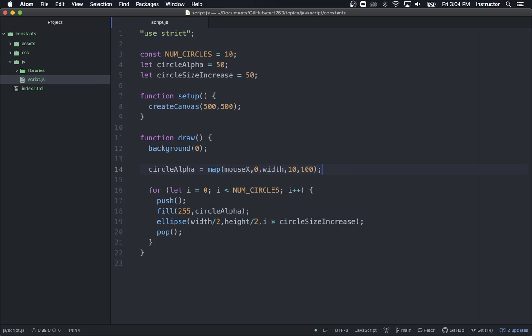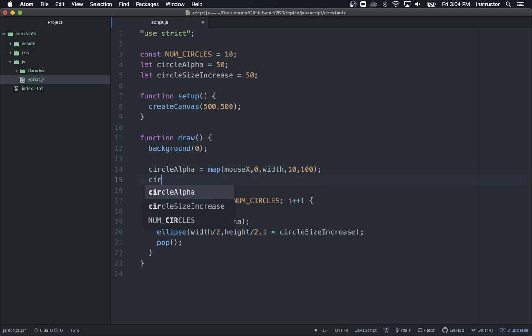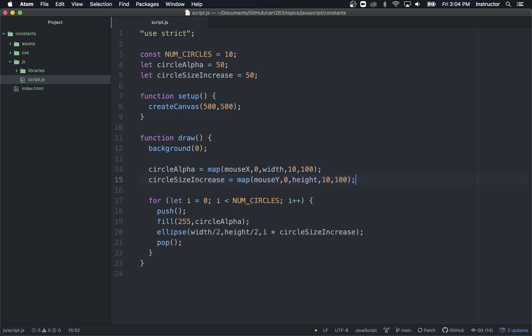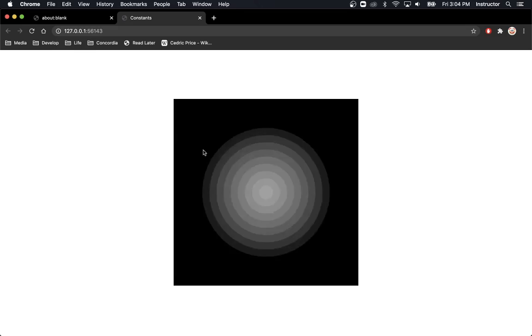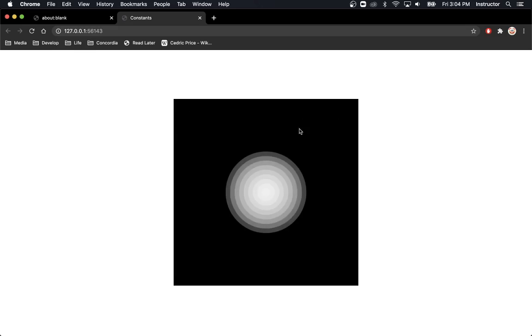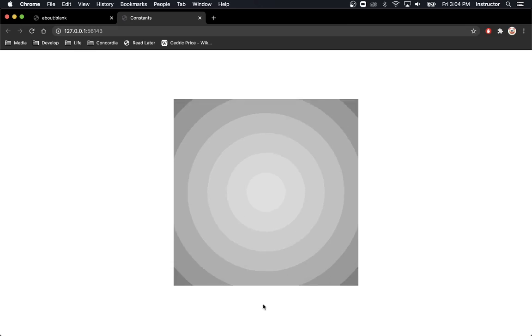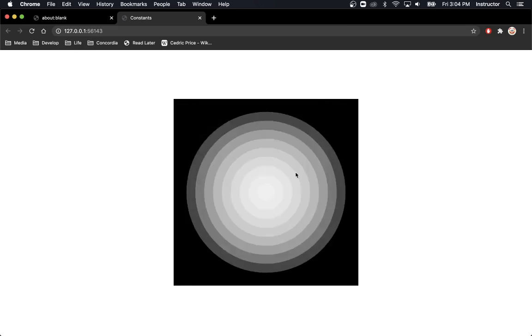So as the mouse moves on the screen, the circle alpha goes up and down, and we could do the same thing for the size increase. We could map mouseY in this case, which is between 0 and the height, and we could map that to the same range. So we can make the circle increment bigger or smaller as we move the mouse around. And so here is a case where these things being variables is useful, right? So now I can brighten and darken my circles, and make them more Looney Tuneser and less Looney Tuneser.